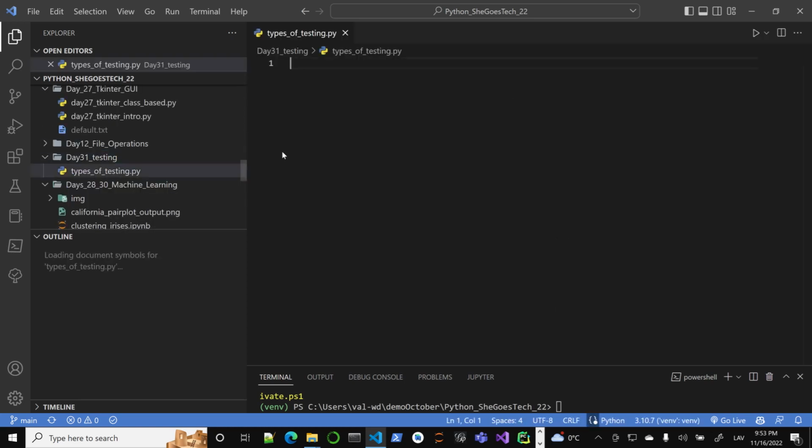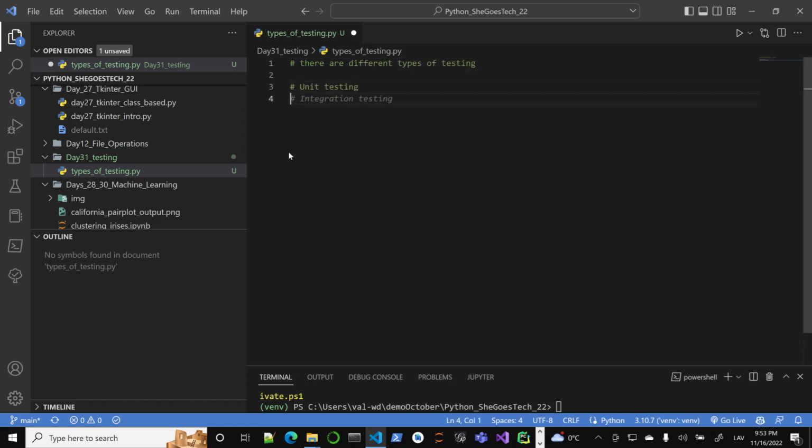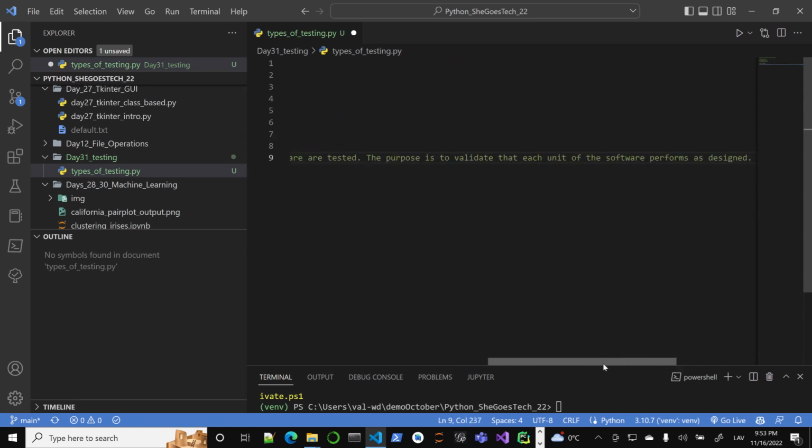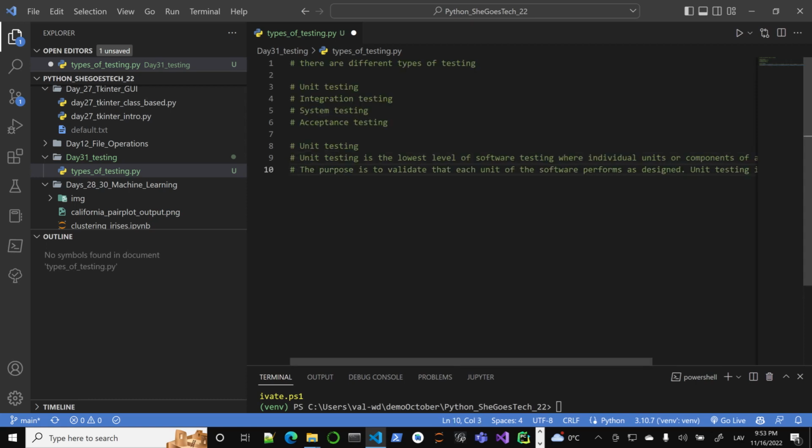There are different types of testing: unit testing, integration testing, system testing, and acceptance testing. Again, we will talk mostly about unit testing, which is what we'll be focusing on today. Unit testing is the lowest level. We test the individual components of our software.